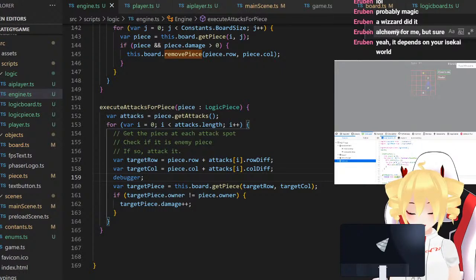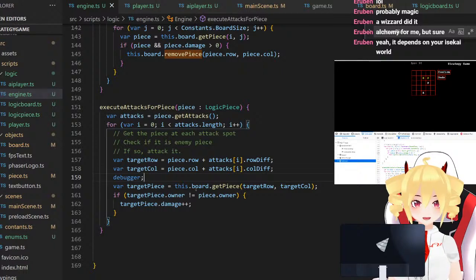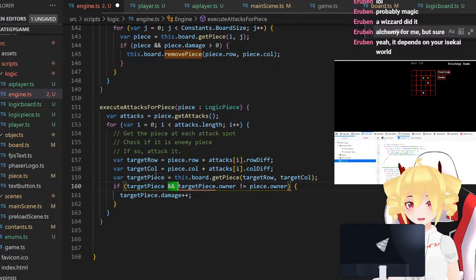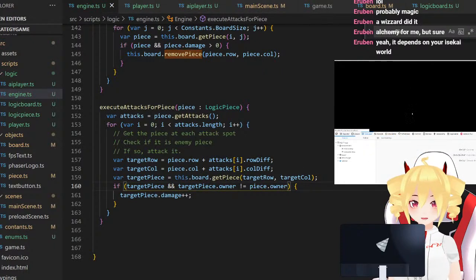So like we stepped in again piece, and that should be fine. We returned null. Oh, that's what's wrong. Yeah, if there's not a piece there, we don't want to do anything. That's what's wrong. There we go. That should fix it up.